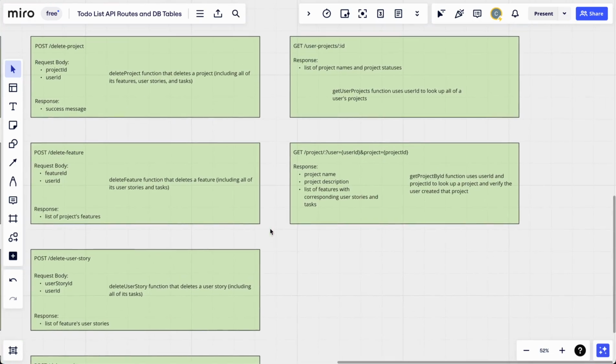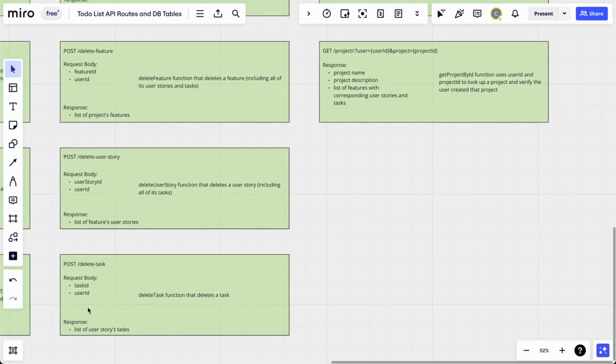Okay. You'll see that when we delete a project, right, we're just returning a success message because we deleted the whole thing. Okay. But when we delete a feature, we are going to return the rest of the features because they're deleting one feature. When we delete a user story, it's the same thing. You'll delete one, and if there's 4 left, we'll return the 4 that are left, okay? And same with task.